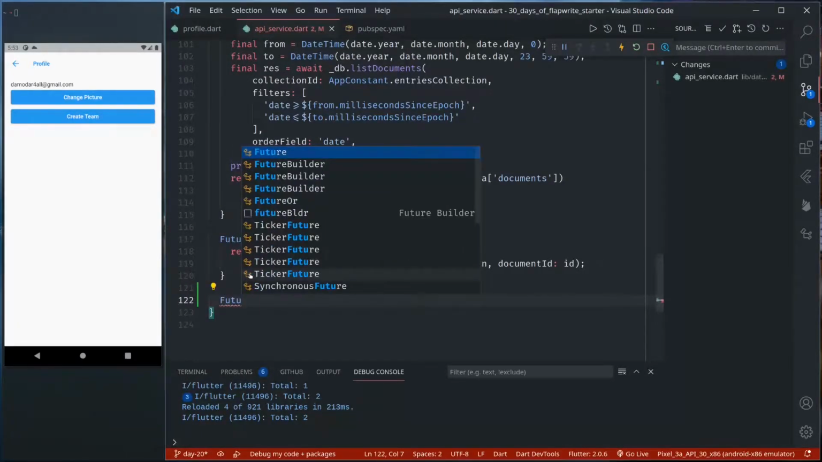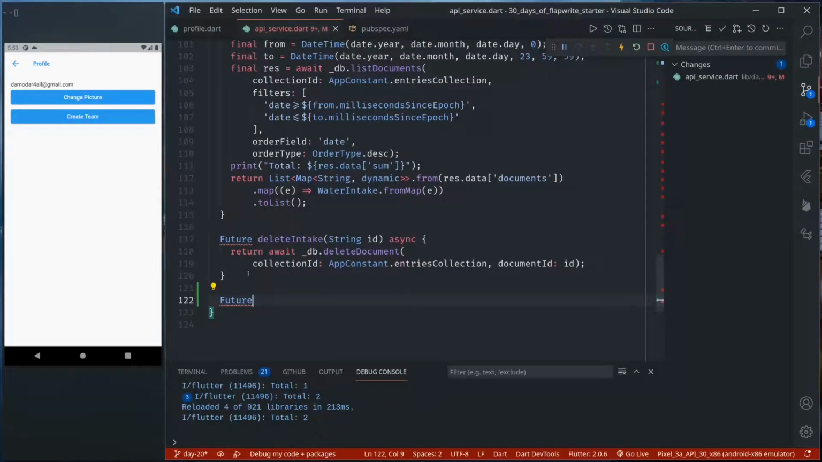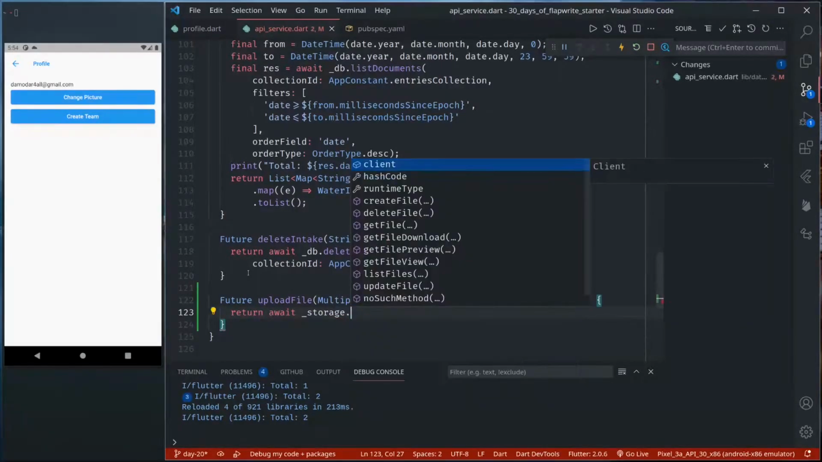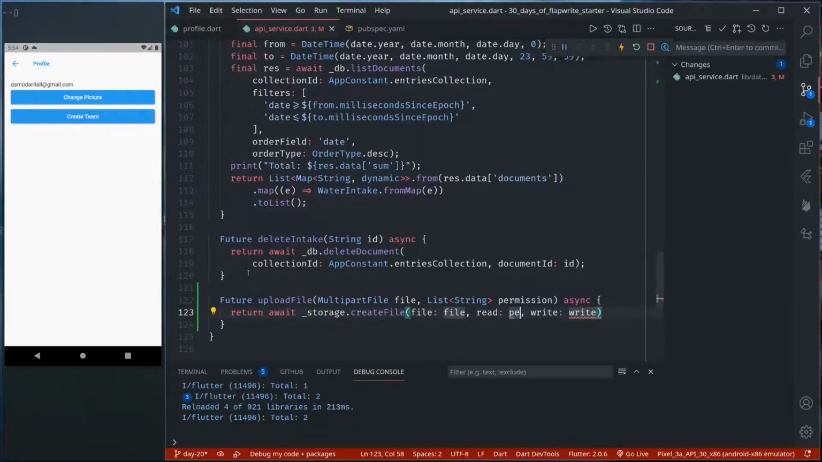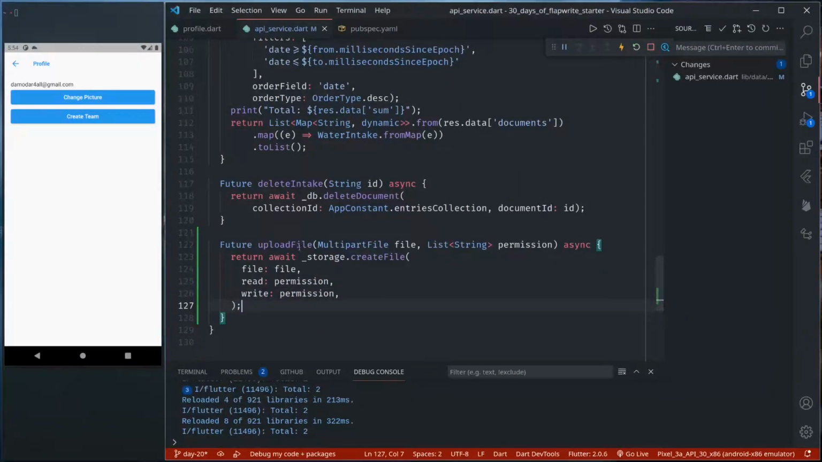Finally, we can create a future that takes a multipart file and a list of strings for permission. So we'll use the same permission for read and write. Here, return storage.createFile, file is file, read is permission, write is permission. Okay, we now have a function to upload the file.